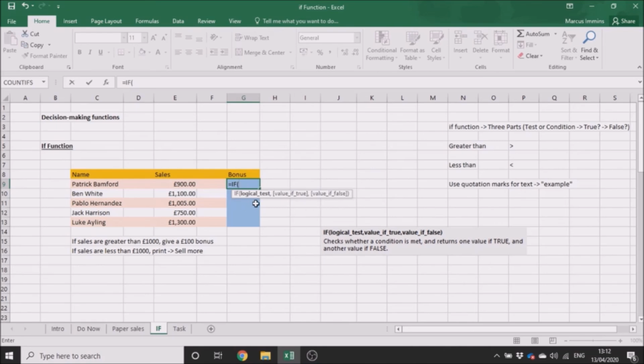So the logical test here, well, first of all, it's the sales that Patrick's made here. So it's £900. So we're going to click in this cell here. Notice the spreadsheet has highlighted E9 because that's the cell with Patrick's sales in. And now, do you remember I mentioned the greater than and less than? Well, if sales are greater than, we're going to use this symbol here because we're seeing if this cell here, £900, is greater than, and then our next part of the logical test is actually £1,000, isn't it? Because if sales are greater than £1,000, so we do 1000 like so.